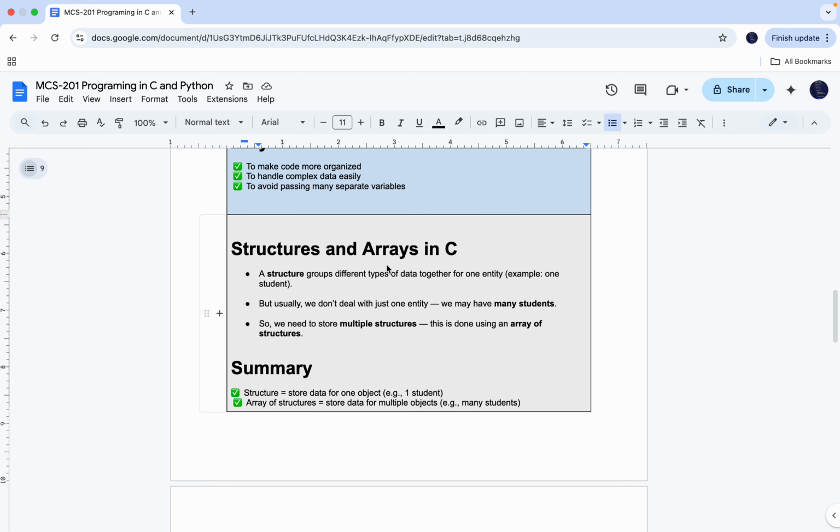Structure and arrays in C. A structure groups different types of data together for one entity. But usually we don't deal with just one entity. We may have many students.